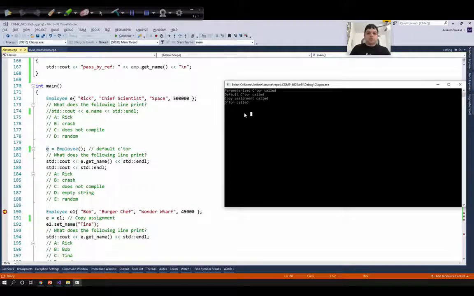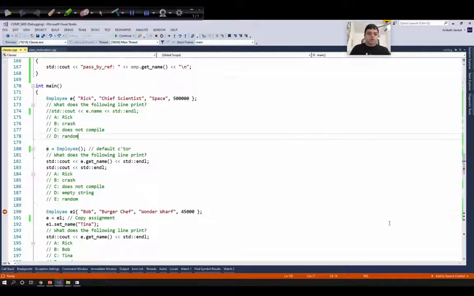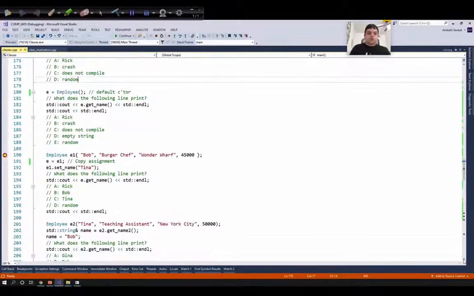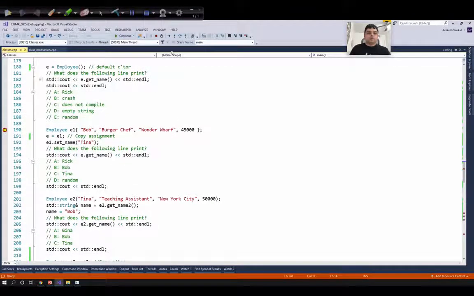Now the name of the employee is empty. Therefore, we are not seeing anything printed on the terminal. We just see an empty line. Next, let's look at employee E1. Employee E1 has a name, position, salary, and all those things.